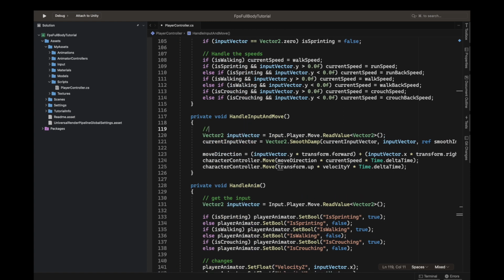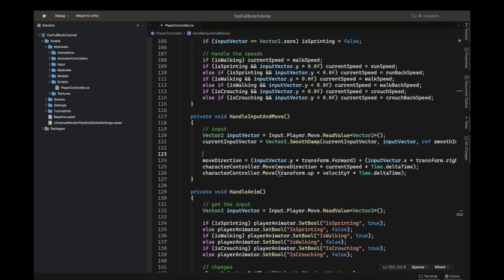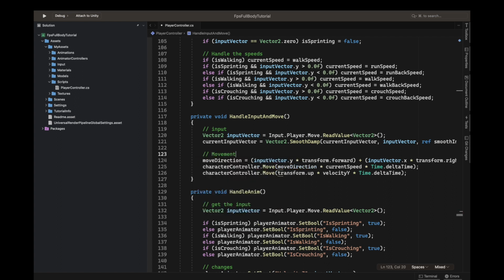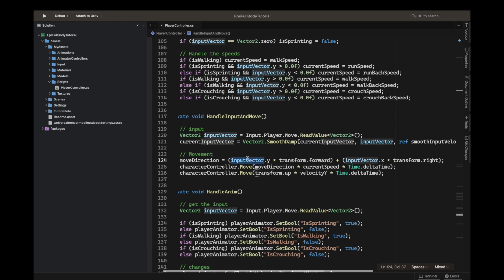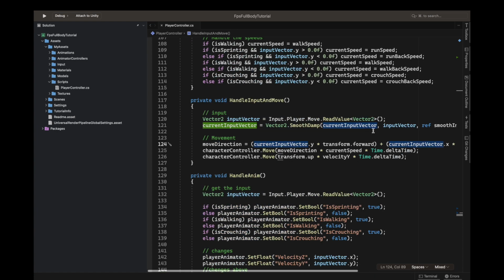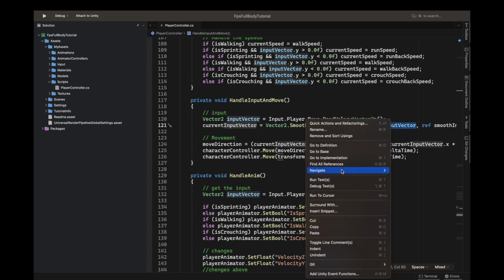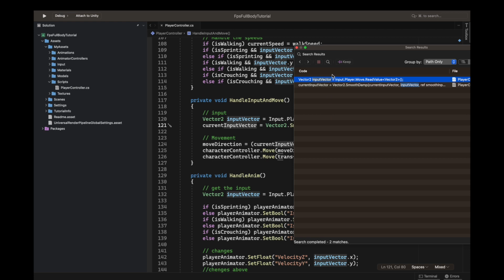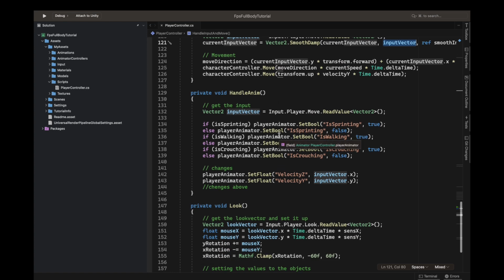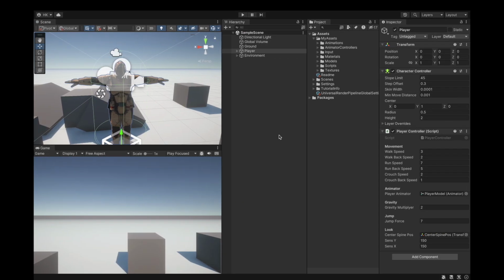Now wherever we are using input vector, we need to actually just add a comment, so input and movement. Now we'll have to replace this input vector with the current input vector. Let's find all references. So in this method there's currently none. Okay, now I'll apply, let's see what happens.